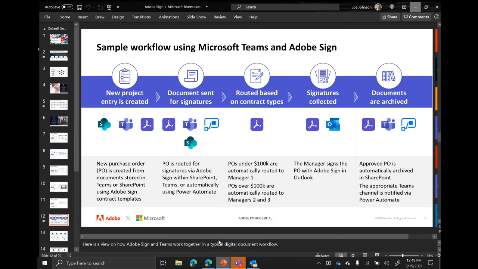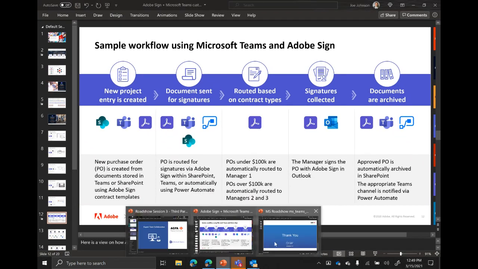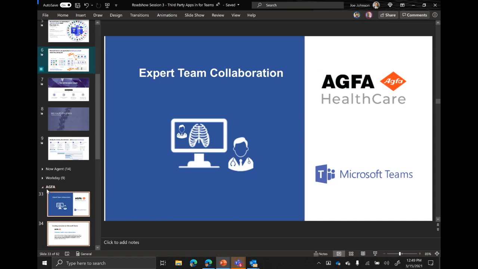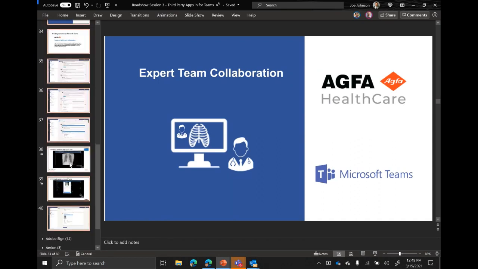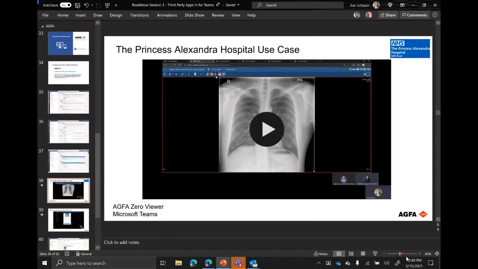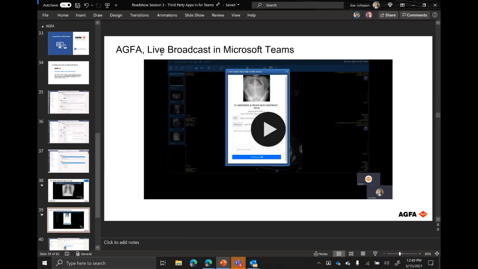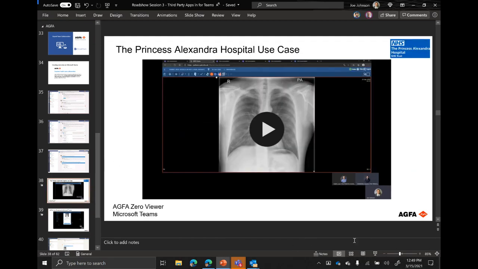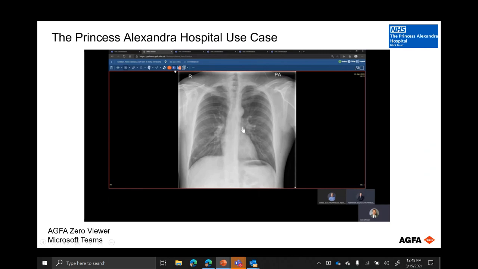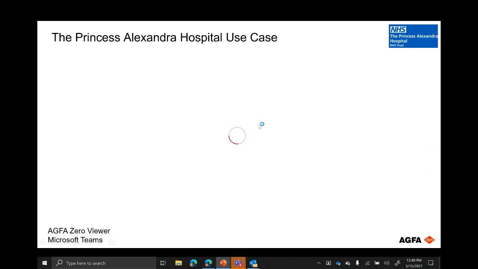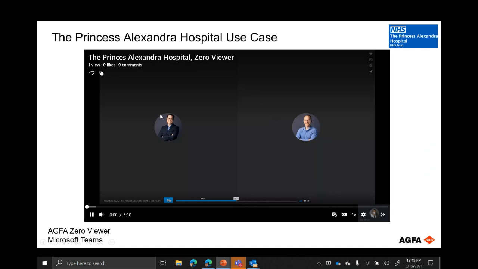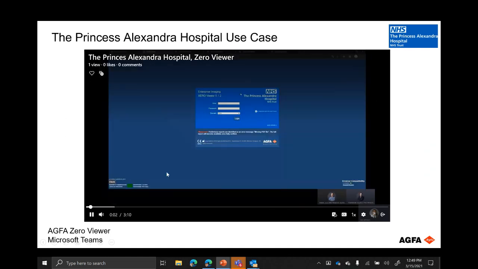Let me go over to the slides. Here we go. I just wanted to show real quick a quick video for the Princess Alexandra Hospital use case, and then the second is the live broadcast in Microsoft Teams. So let's just jump in here real quick, expand this out. And if my computer is working correctly, we would actually be able to hear the audio here.